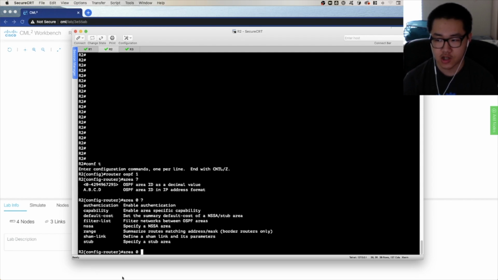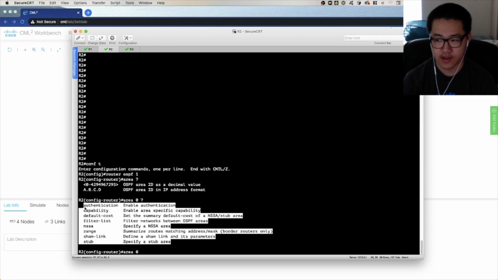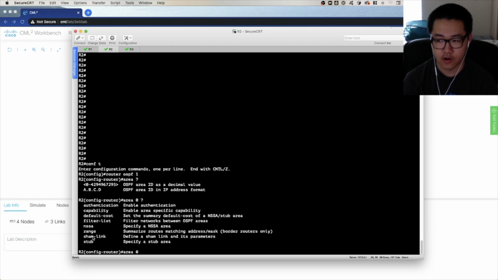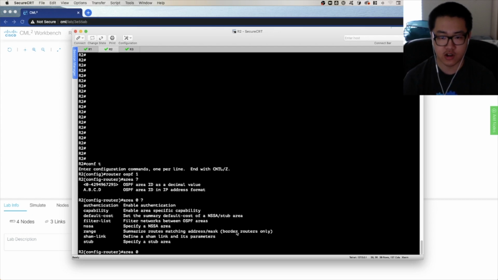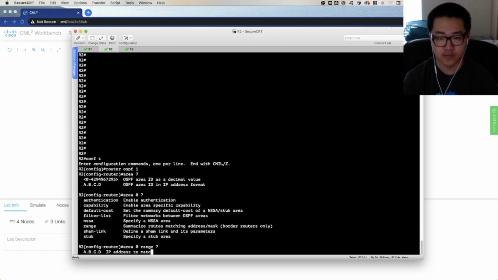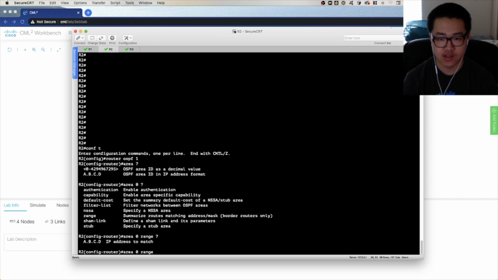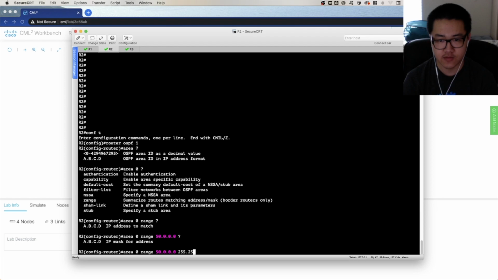If I do a question mark, we've got a bunch of configuration options here: authentication, capabilities, default costs, and so on. What we're looking for is range, because the description says summarize routes matching address/mask, border routers only. So this is inter-area summarization, where we can only summarize from the area border router. We have range, and then the IP address to match, in this case 50.0.0.0, and then the mask, 255.255.255.248, because that's a /29 mask.